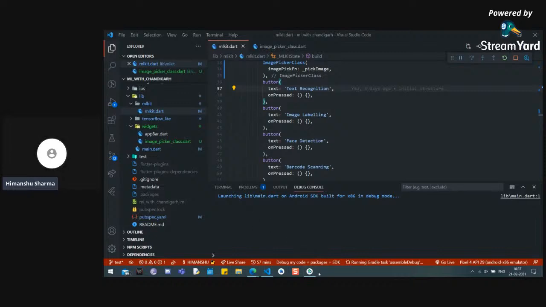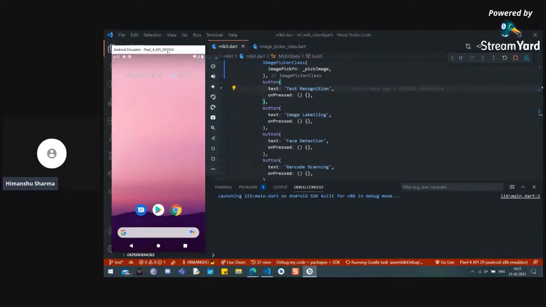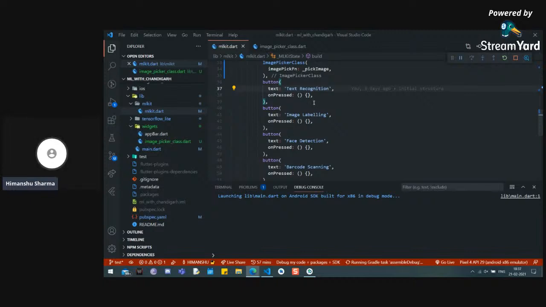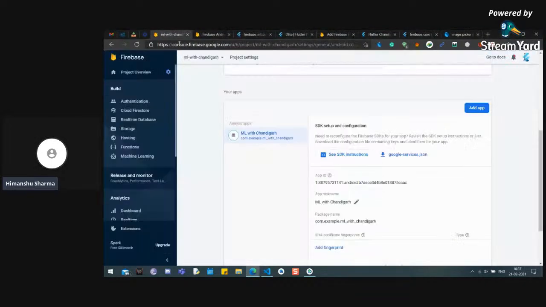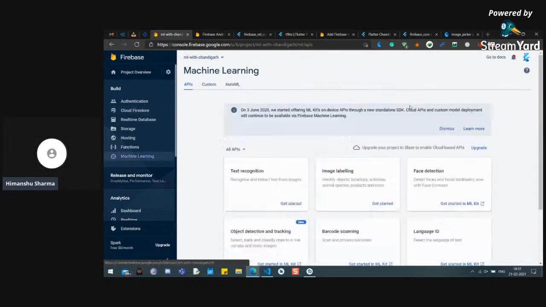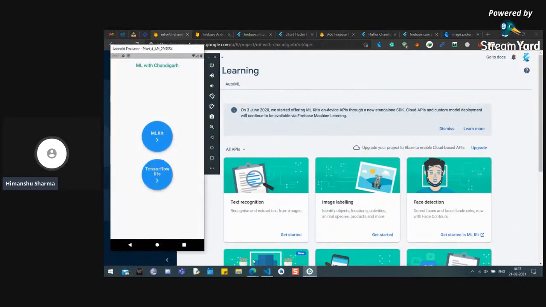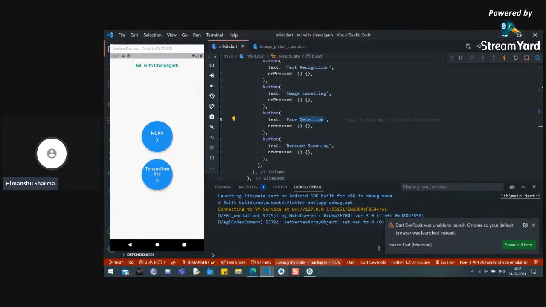Let's check this. Yeah, it works. In the meantime, let's check. For text recognition, image labeling, detection, and barcode scanning, we need some methods, or we will use the ready to use APIs that I have shared with you in the Firebase console inside machine learning. Okay, our app is working now. Android Studio, please don't open up.